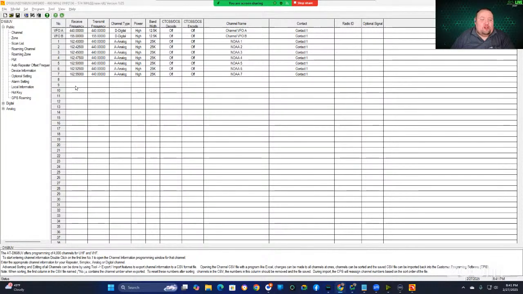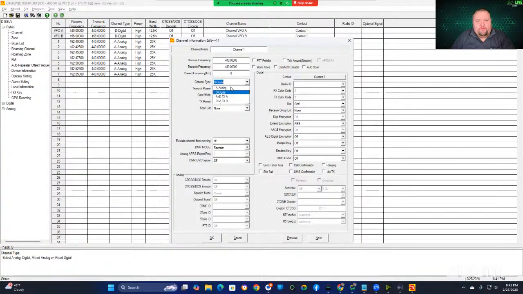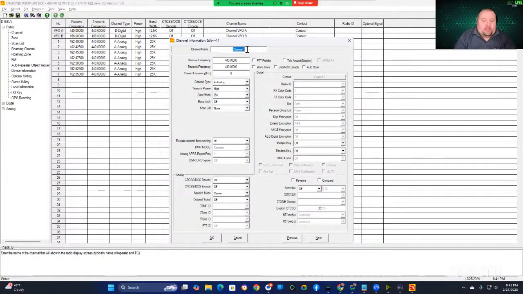So I'm going to start on line 9. And this is an analog repeater. 25 kilohertz bandwidth. And then we're going to put in the call sign for this repeater. So it's N1WW. Receive frequency is 145.37. Transmit frequency is going to be 144.77.